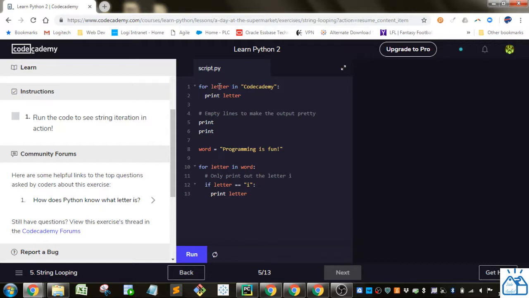Alright, so for letter in Codecademy, it's going to go through each letter separately and print that letter. It's just going to print C, O, D, E, all on separate lines. And then it's going to print a couple empty lines. Then it's assigning word to this. For letter in word, if the letter is I, it's going to print that letter. So then it's going to print, let's see, how many I's? 1, 2.